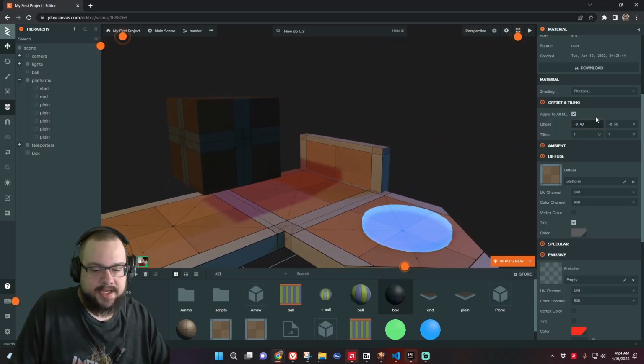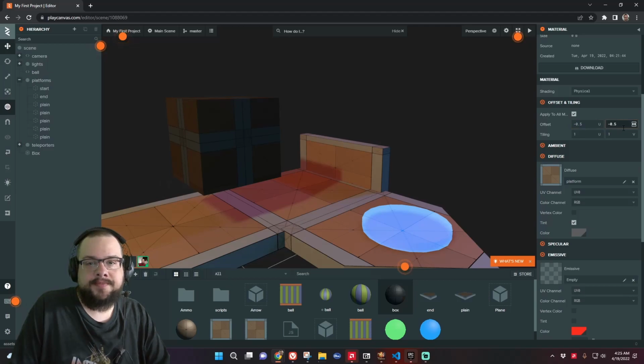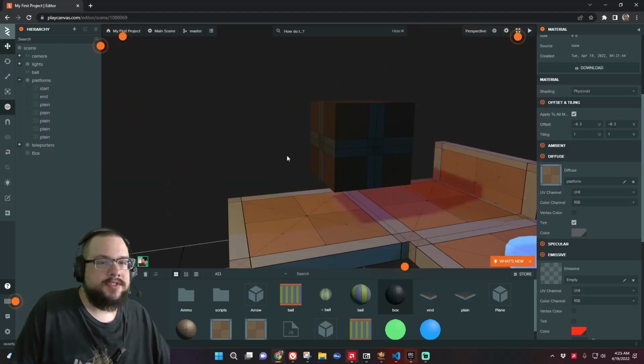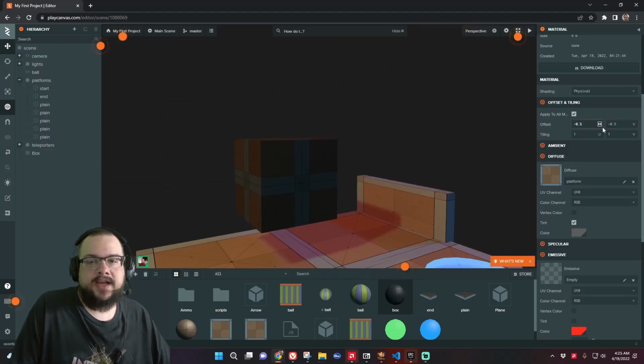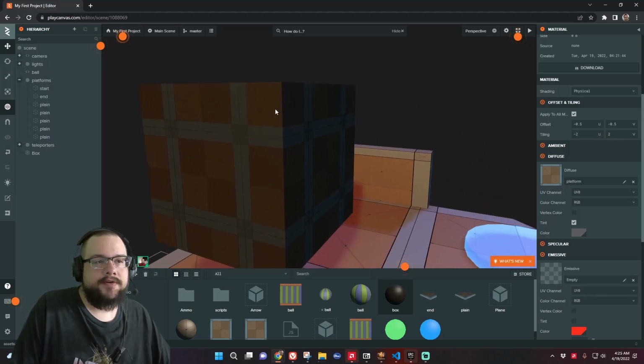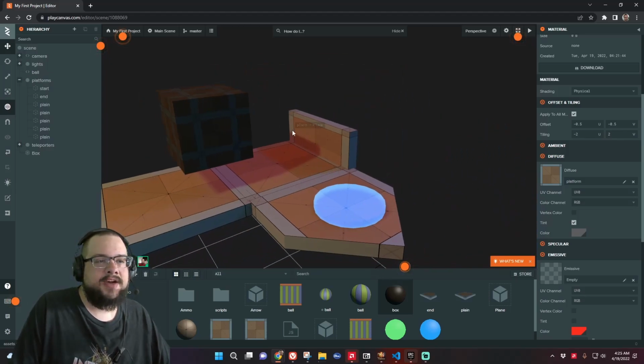So I actually like that, so I'm going to change it to 0.5 on both of them. Yeah, that's a nice little box. And then tiling is how many are the size of your texture, basically. So it stretches it out, or it makes it smaller. So we can have multiple. So if I left this at -2, for example, this one 2, then I would have 4. So it changes how wide your texture is.